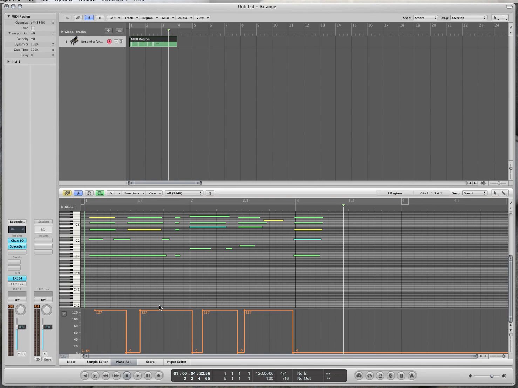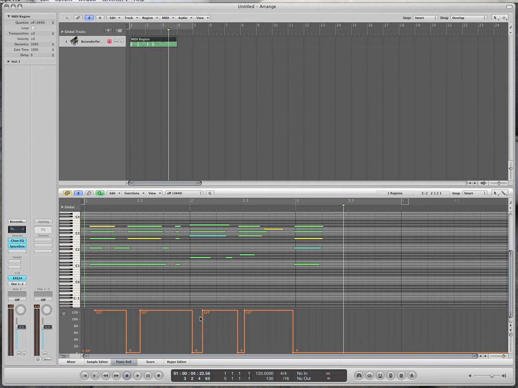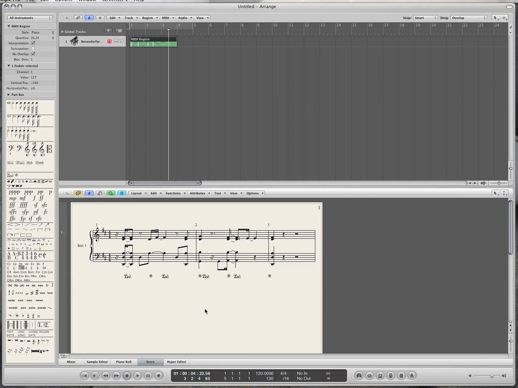I'll talk about this hyper, this is called the hyper draw. I'll talk about this a little later, but this in the piano roll, this just shows where your pedals are hitting, and you can change those. You can move them around. But when you want to print stuff off, you probably don't want to have the pedals there, so you can just highlight them all and delete them, and they're gone.